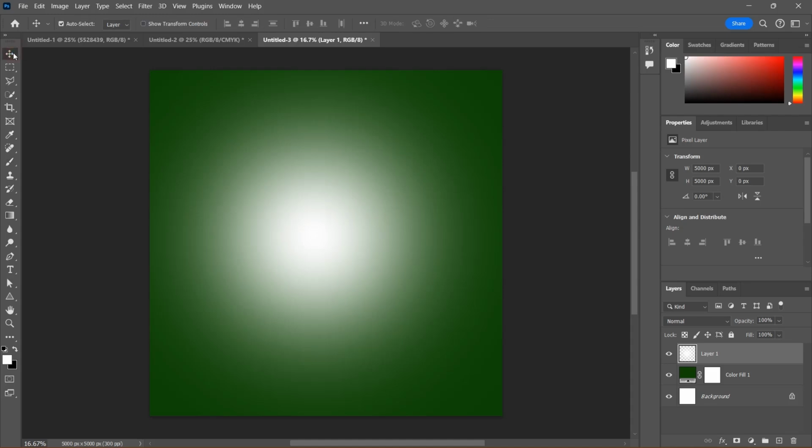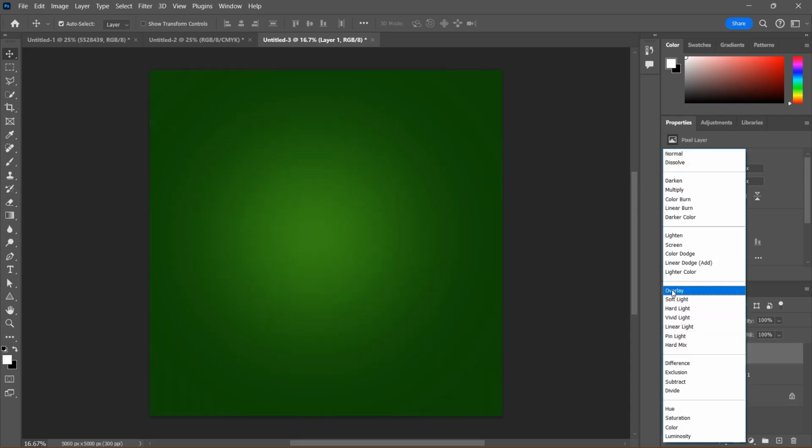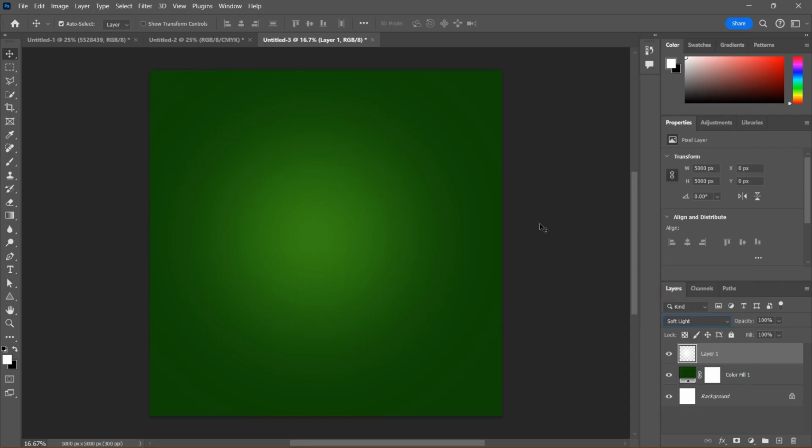But this is not looking too good. So what we can do is to change the mode. So you come to this mode here. By default it is on normal. So you are going to select this and you are going to choose something like soft light or overlay. Either of them is okay. So I'm going to choose soft light. And as you can see, we have a bit of fade or a tint in the middle of our workspace.